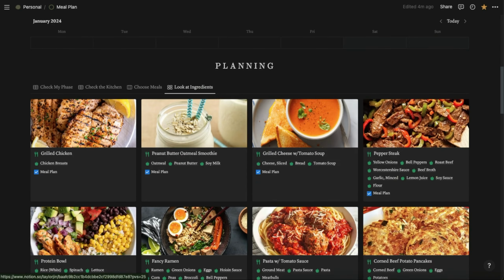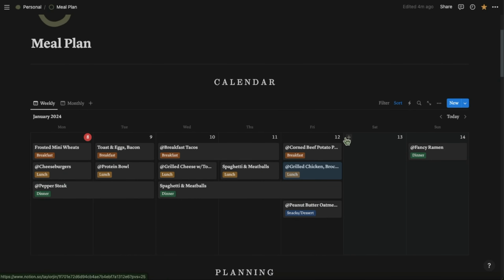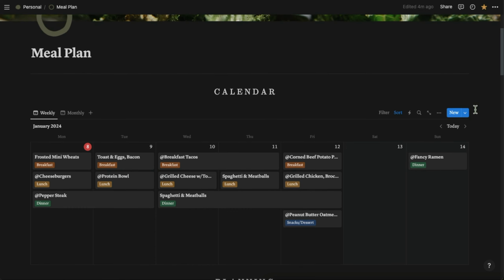Okay, there we go. So I have all of these recipes that I wanted to eat this week up here on the meal plan. I have breakfast, lunch, and dinner covered for all of the days of the week. And then I have Sunday's dinner covered, and we'll just kind of play the weekend by ear and see what I end up eating. And that is it for the meal planning process.